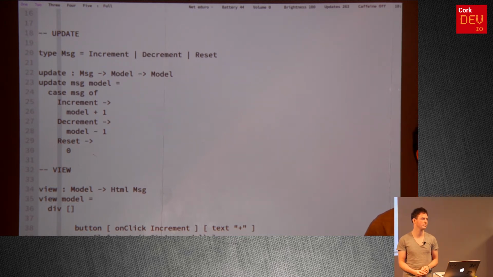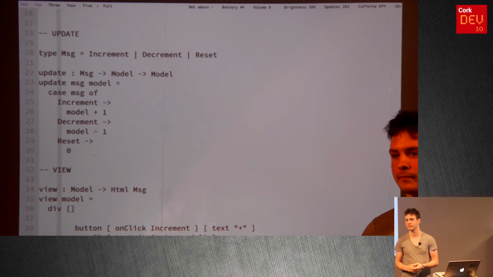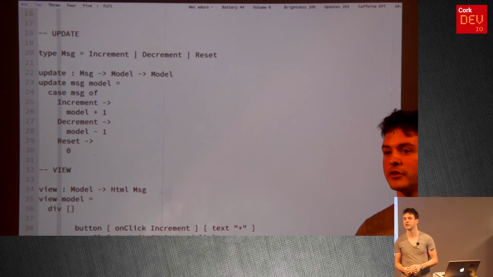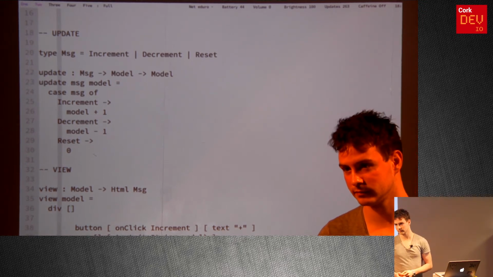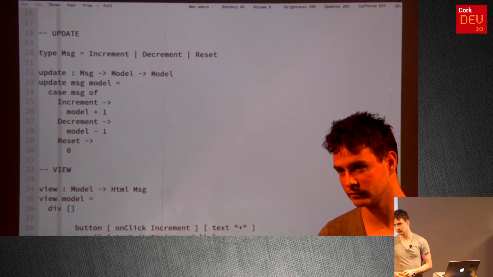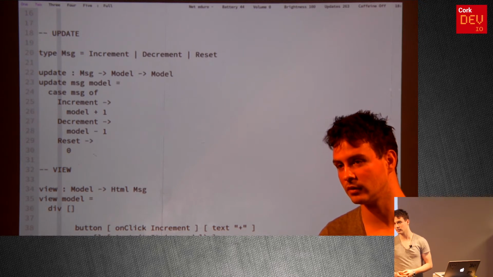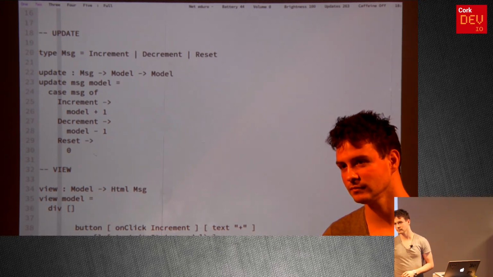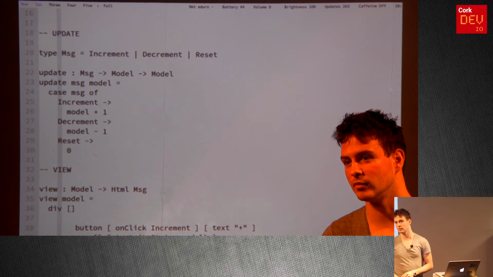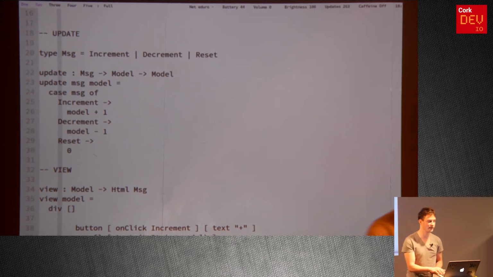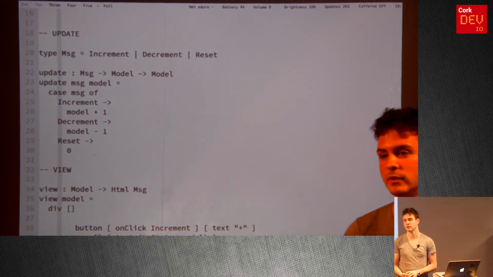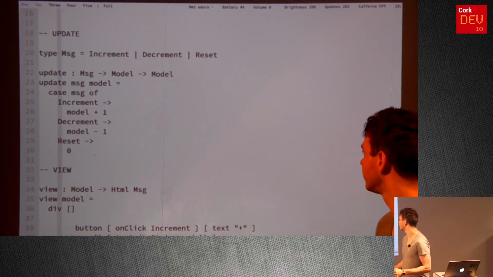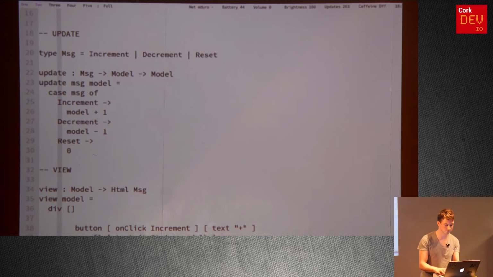Any other questions? If you have a larger application, can you have different types of messages? Sorry? If you have like 40 different values, are they in one type of message, or can you have more than one type of message? Yeah, you can have many types of messages. As far as I know, though, you can only have one update function. Okay.